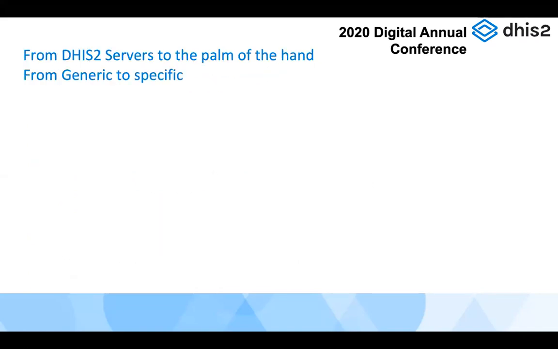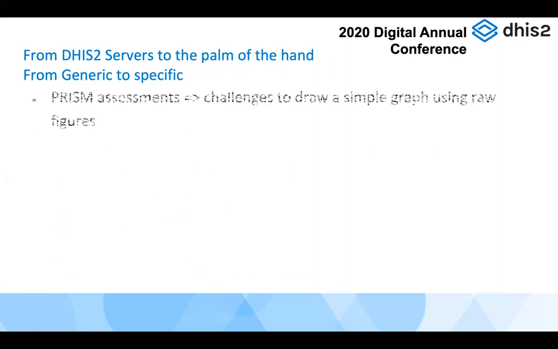Okay. So what we decided to do is to add the next mile, the next step to what DHIS2 has done so far. So moving from the server to the palm of the hand, that's the way I say it. So moving from generic to specific. So we try to base the work that we are doing on our past experience.